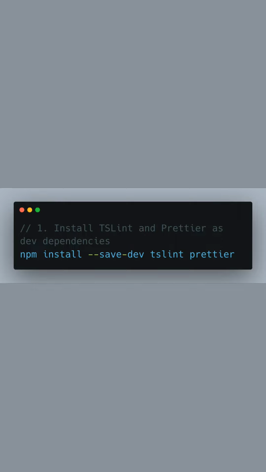First, let's install TSLint and Prettier. These tools are essential to maintaining code quality. TSLint will help us catch common errors and enforce style rules, while Prettier will automatically format our code for consistency.